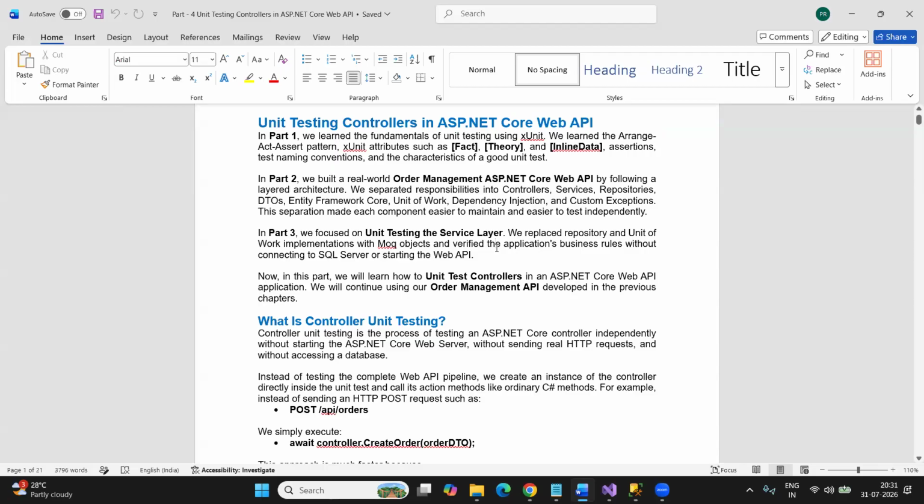So, guys, what we are going to discuss in today's session. Basically, we are going to discuss two important concepts. What are the important concepts? How to unit test the controller and also how to unit test the repositories, right?